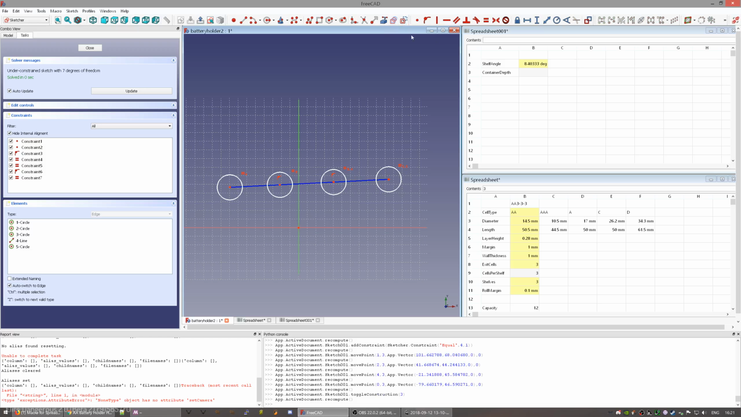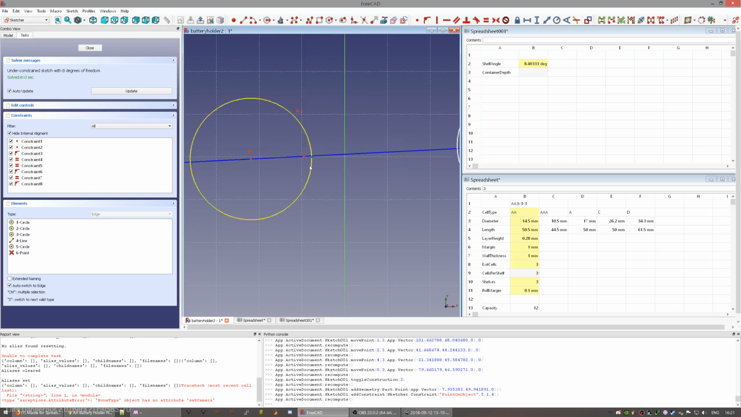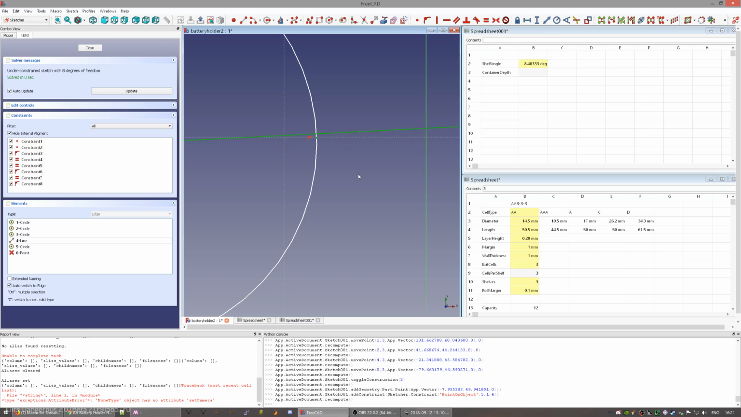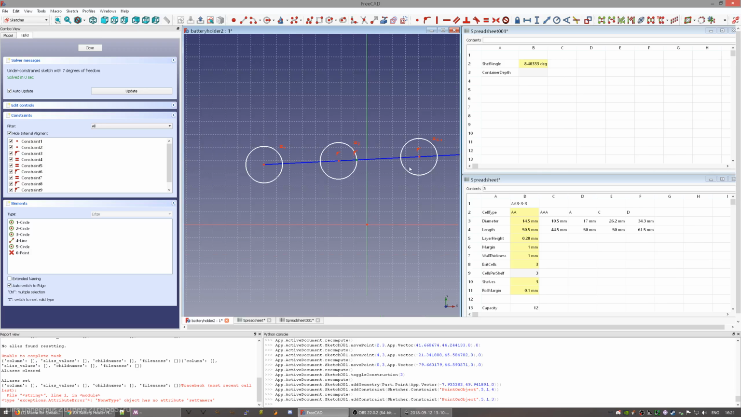This line, in fact, I will mark it as a construction line because it's not a physical part, but when these cells are rolling along, these are in fact touching, and I can tell it so by adding a point, and this point will be on this line, and it will also be on this circle.